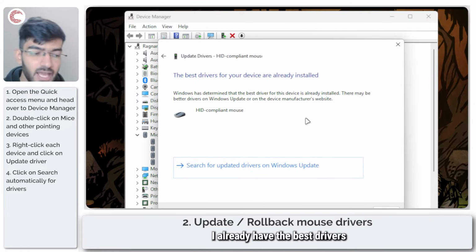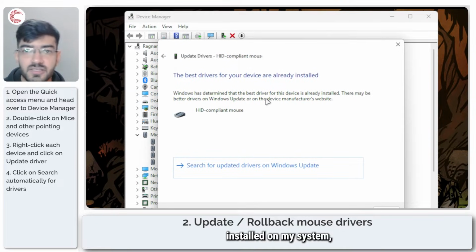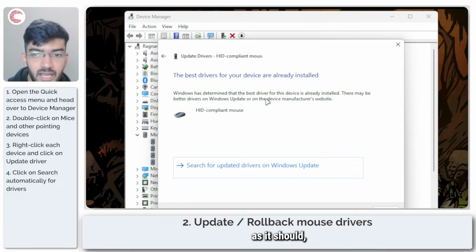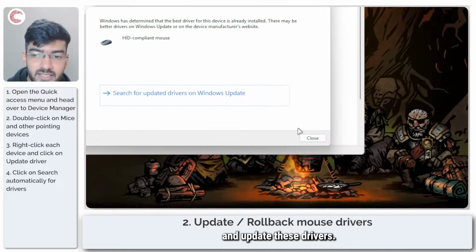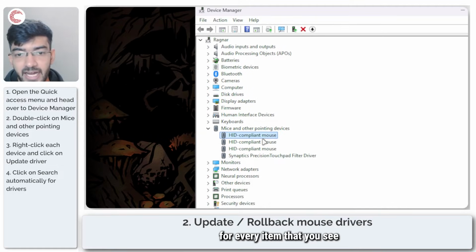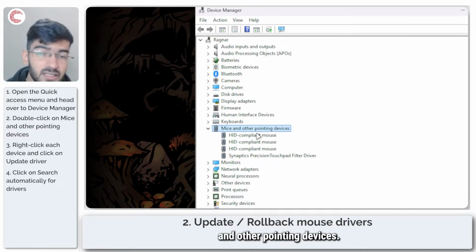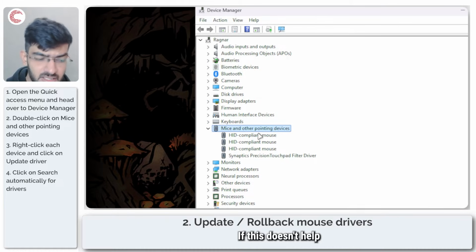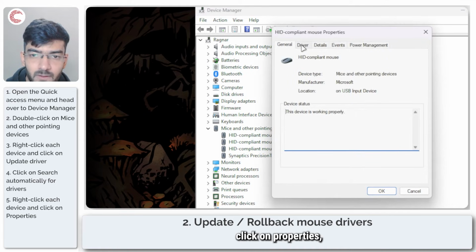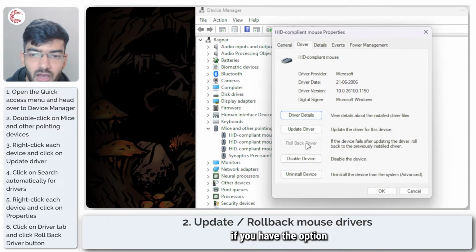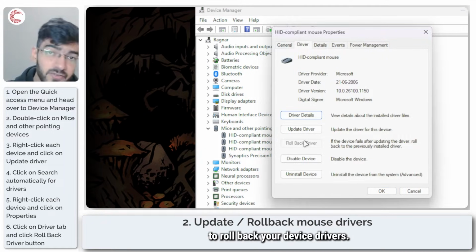As you can see, I already have the best drivers installed on my system, which is why my mouse cursor is working as it should, but yours may not be the same. So go ahead and update these drivers and do it for every item that you see under mice and other pointing devices. If this doesn't help fix your problem, you can right click, click on properties, go to driver, and check if you have the option to roll back your device drivers.